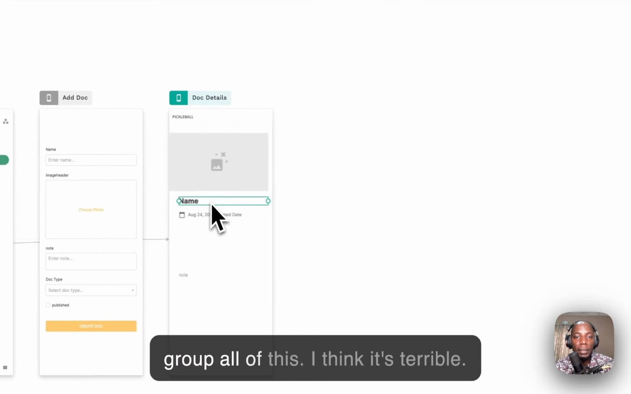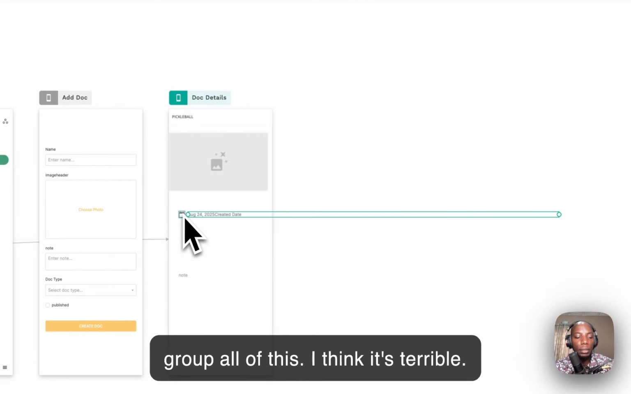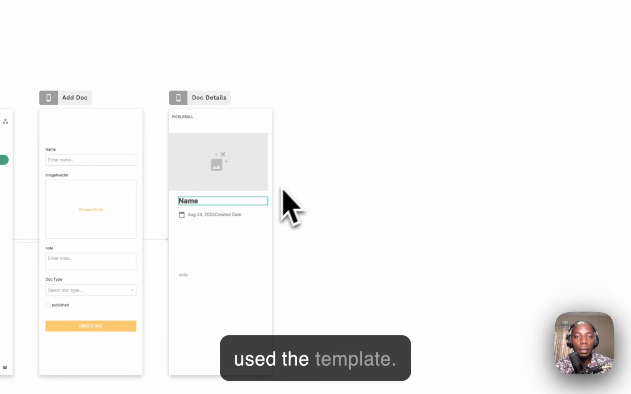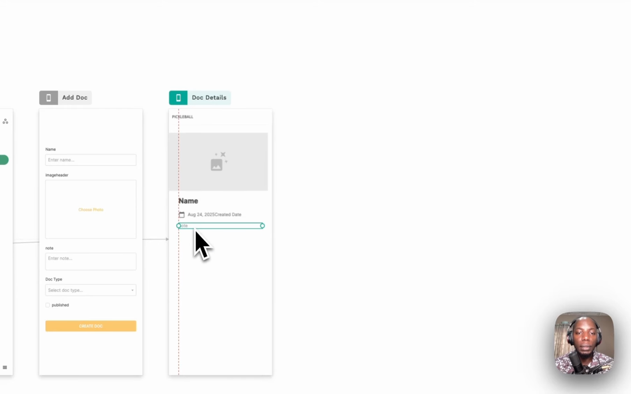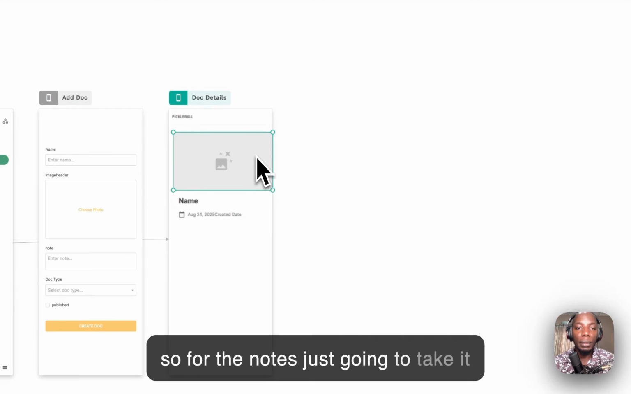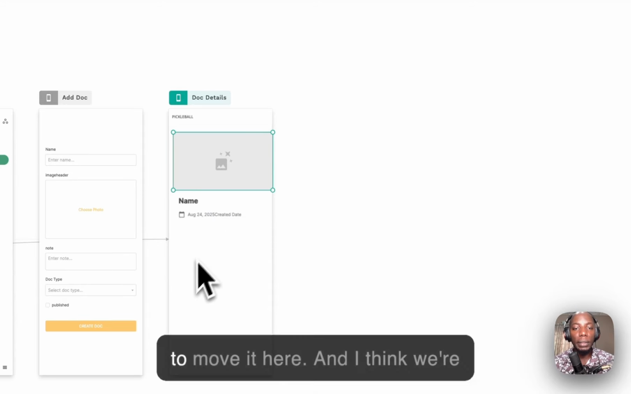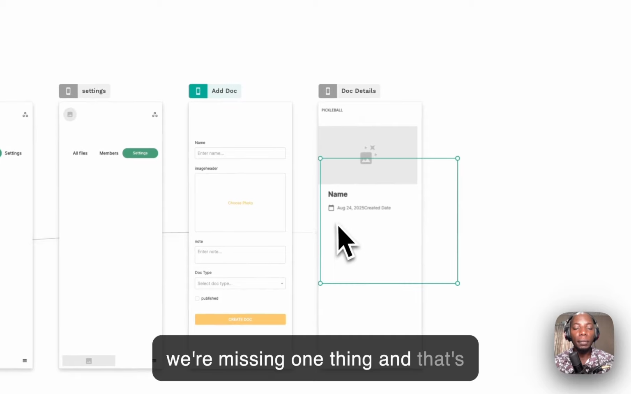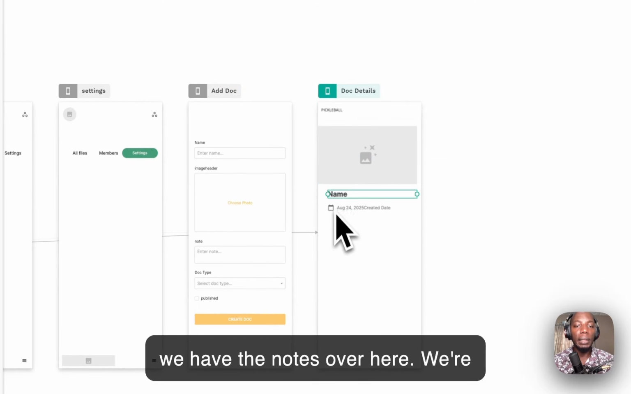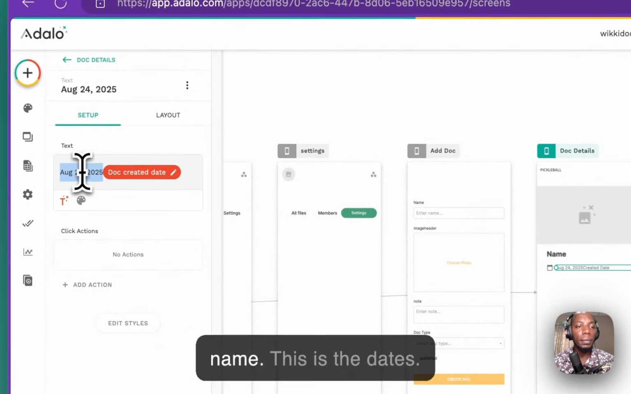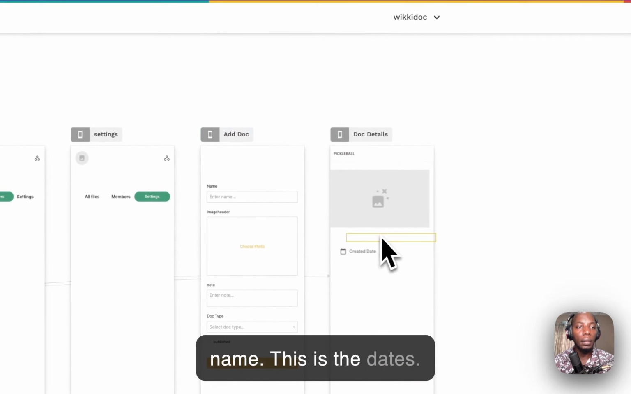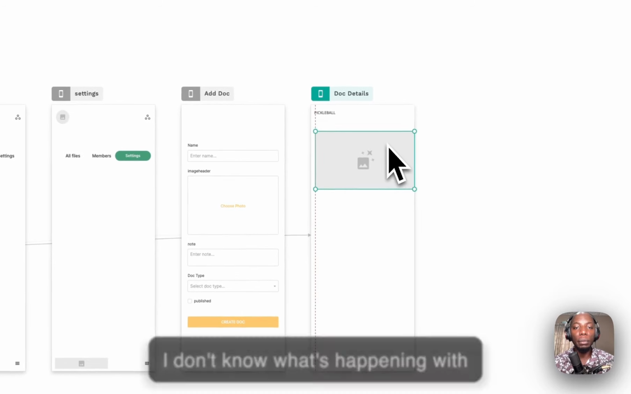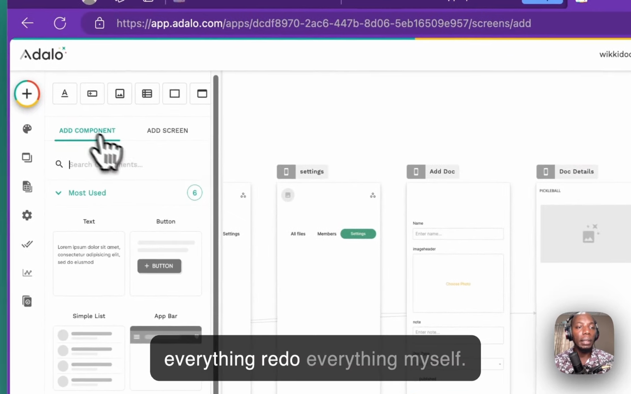So I'm going to ungroup all of this. I think it's terrible. Shouldn't have used the template. Okay, so for the notes, I'm just going to take it to the top. I'm going to move it here, and I think we're missing one thing, and that's we have the notes over here. So this is the name, this is the dates. Okay, I don't know what's happening with these templates. I'm going to redo everything myself.